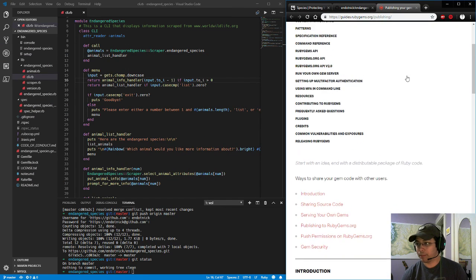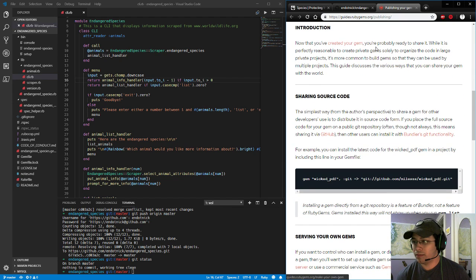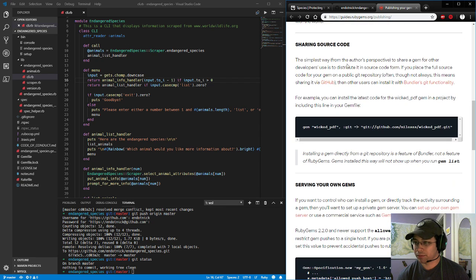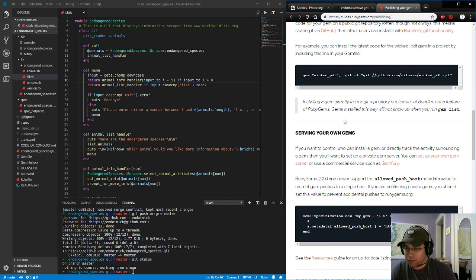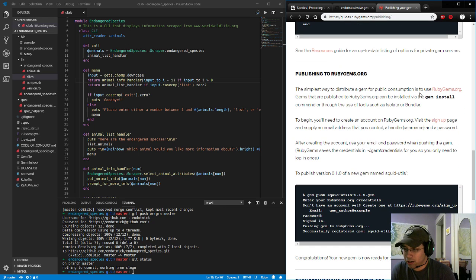Publishing your gem. Now that you've created your gem, share it. Serving your own gems. No, I don't want to serve it. I want to publish it to RubyGems. Create an account on RubyGems. Sign up.